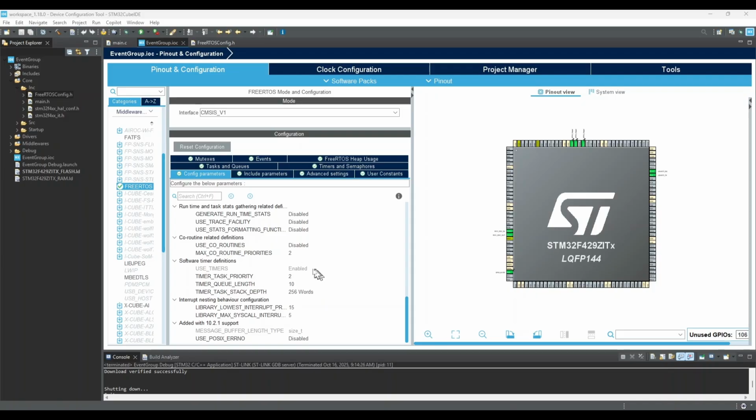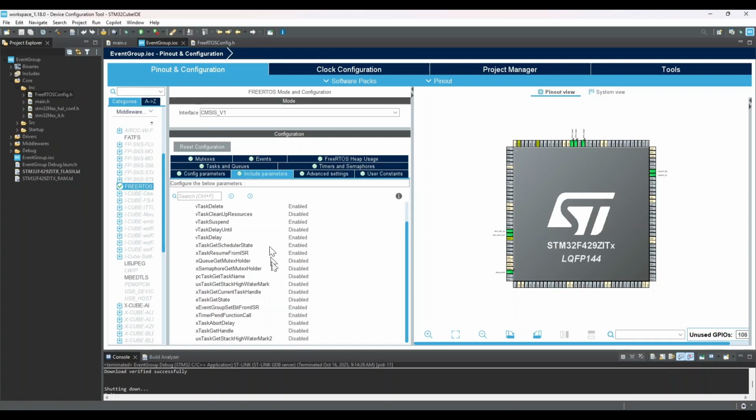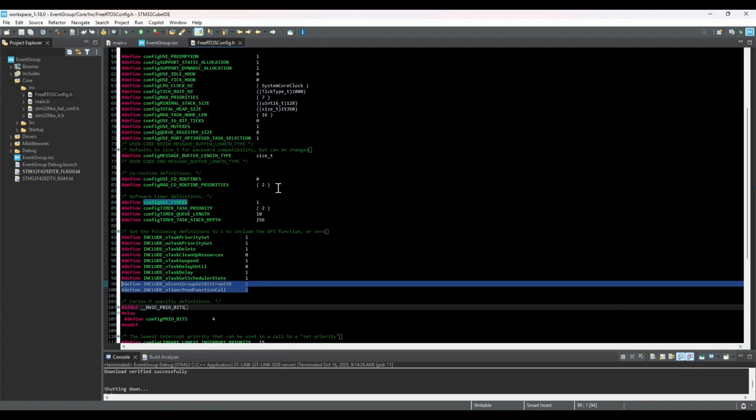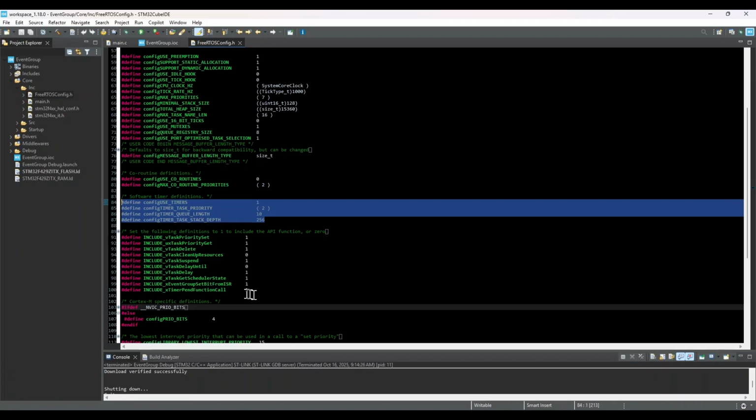Second, enable the ISR safe event group API and the ISR to task pend function in the include parameters. Those are xTimerPendFunctionCall and xEventGroupSetBitsFromISR. If you open your FreeRTOSConfig.h file, you'll see these settings reflected there, for example configUSE_TIMERS and the macros that enable the ISR safe API prototypes. If you didn't enable them in CubeMX at the start, you can always add them manually in FreeRTOSConfig.h.